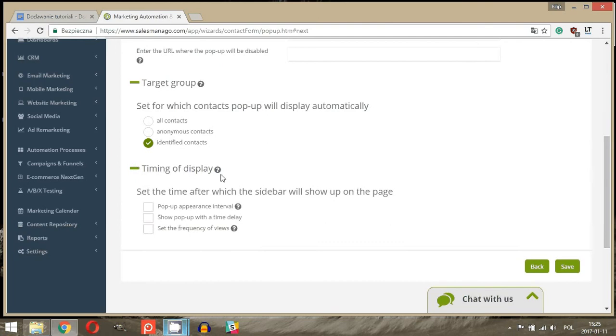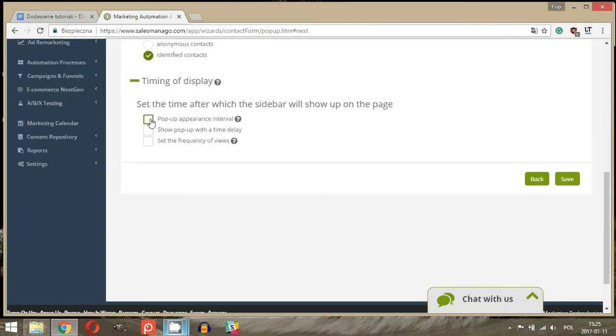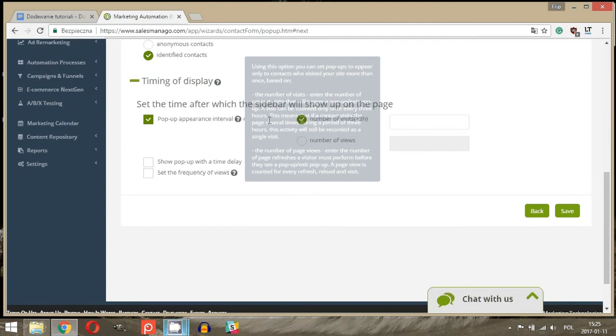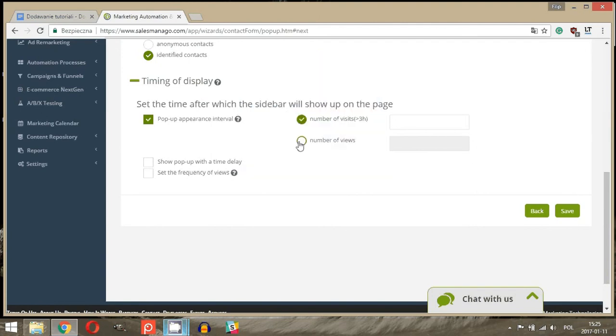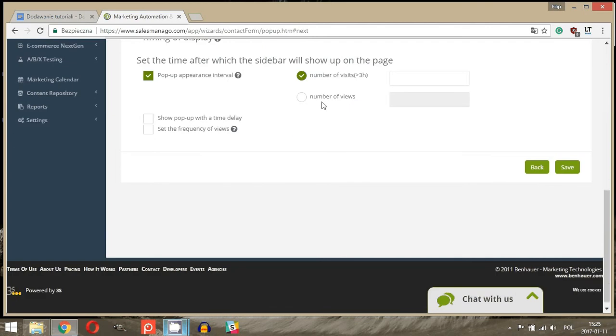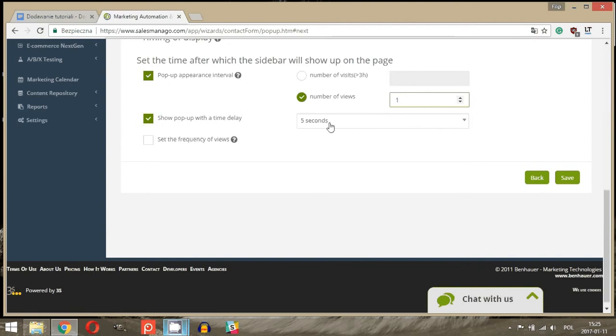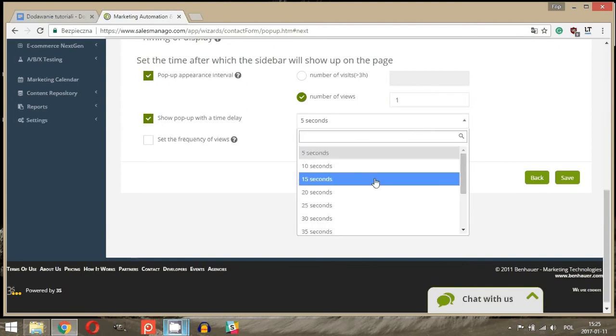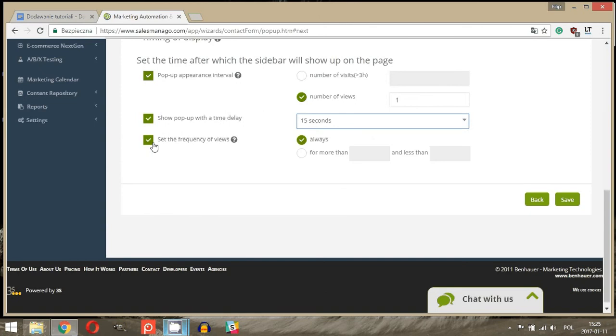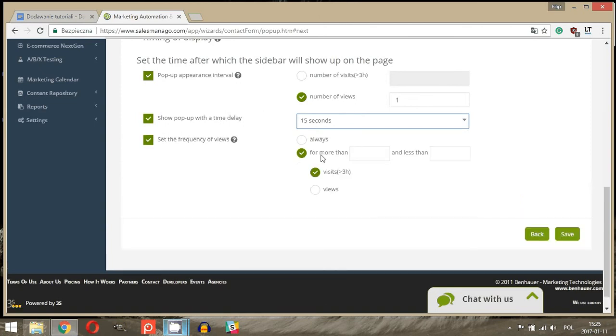And finally, the timing of display. You can decide the interval of how often it will appear. By default, it's set to around 3 hours, since it's assumed that after 3 hours it counts as a new visit, or by number of views, and decide the number here. You can show a pop-up with a time delay, let's say 15 seconds, and set the frequency of views. Let's say like this. Then click Save.